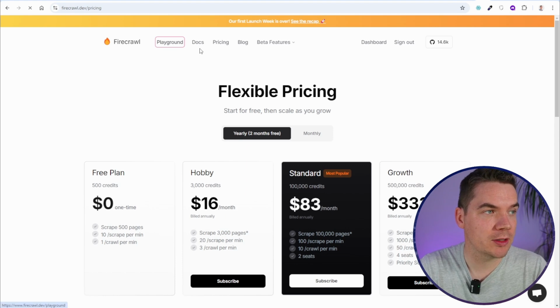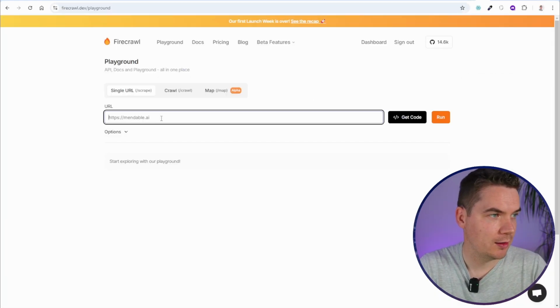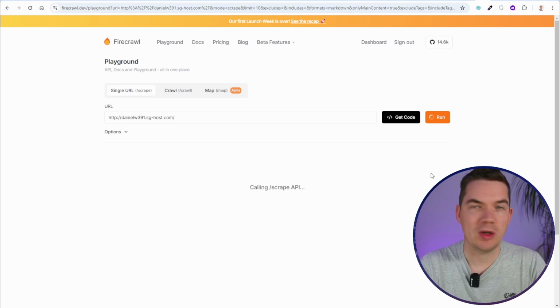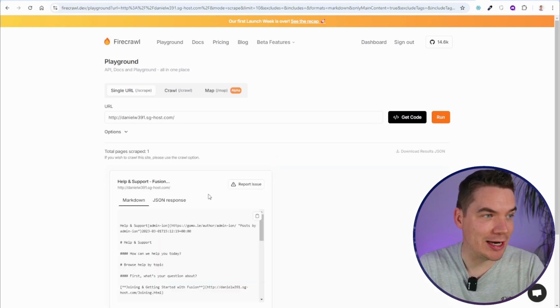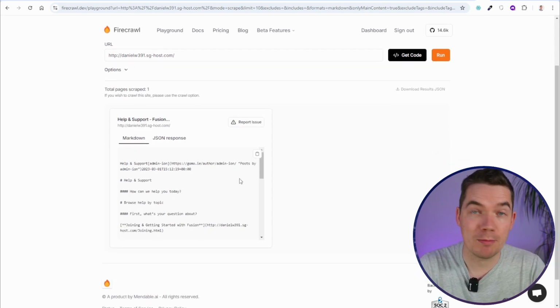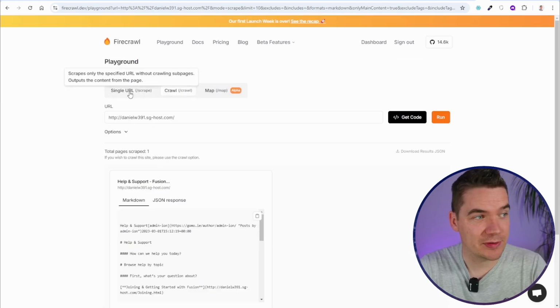But in the playground, we just click into there. If I take out this URL and drop it in here and click run, you can see that it's able to crawl that specific page. And then it produces this really nice LLM-ready content in Markdown format. That's very clean for the likes of GPT-4o to actually interrogate. So we're going to be using the crawl feature of Firecrawl instead of single URL.